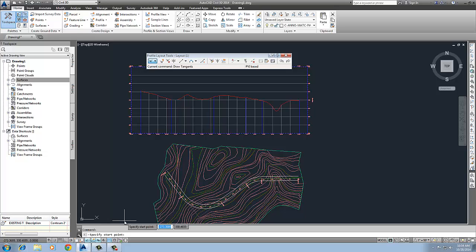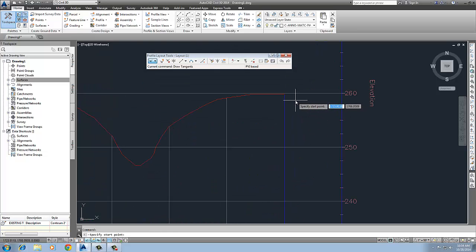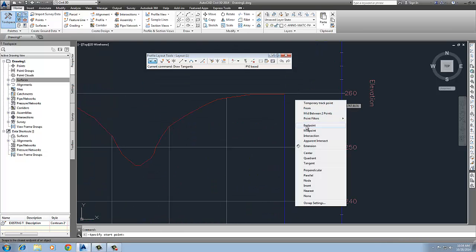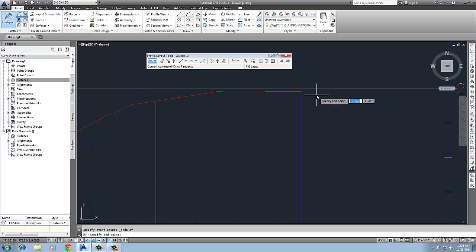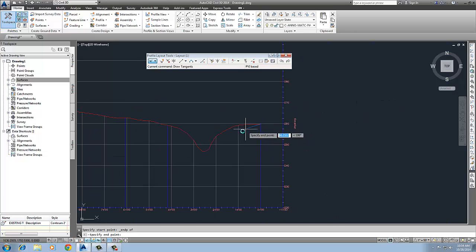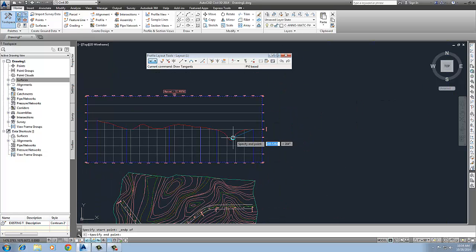Should be asking me to specify a start point. What we can do over here is just snap to it, so we're going to meet that exact. Now make sure you hit the red point. Okay, now what it's asking me is to do another endpoint. Now you could literally, as a designer, just come in here and eyeball stuff and click it and get grade and station information, and then edit that after the fact.